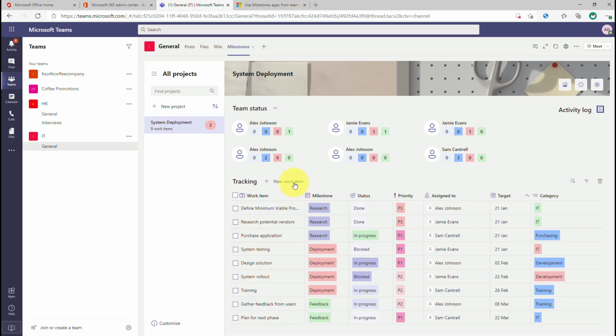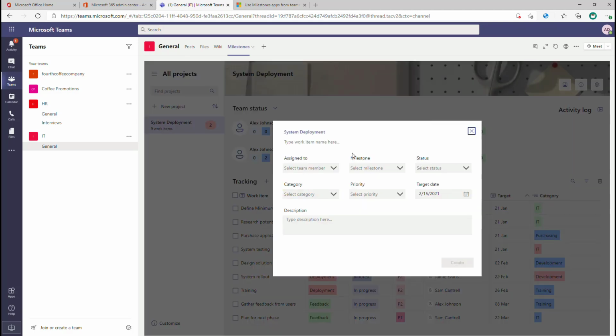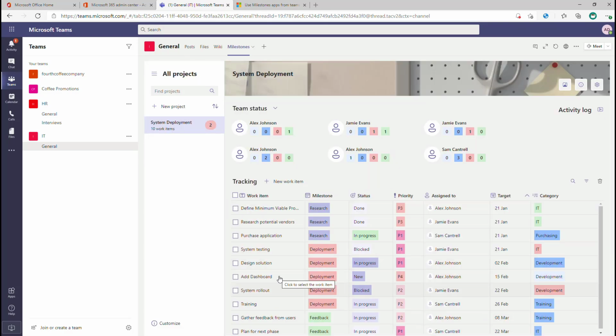So if I need to add a new work item, I can click new work item. We get a form that pops up so we can assign it to a particular team member, track it to a milestone, define a status, category, priority, target date, and description and name, of course. So just click create and that'll show up here.